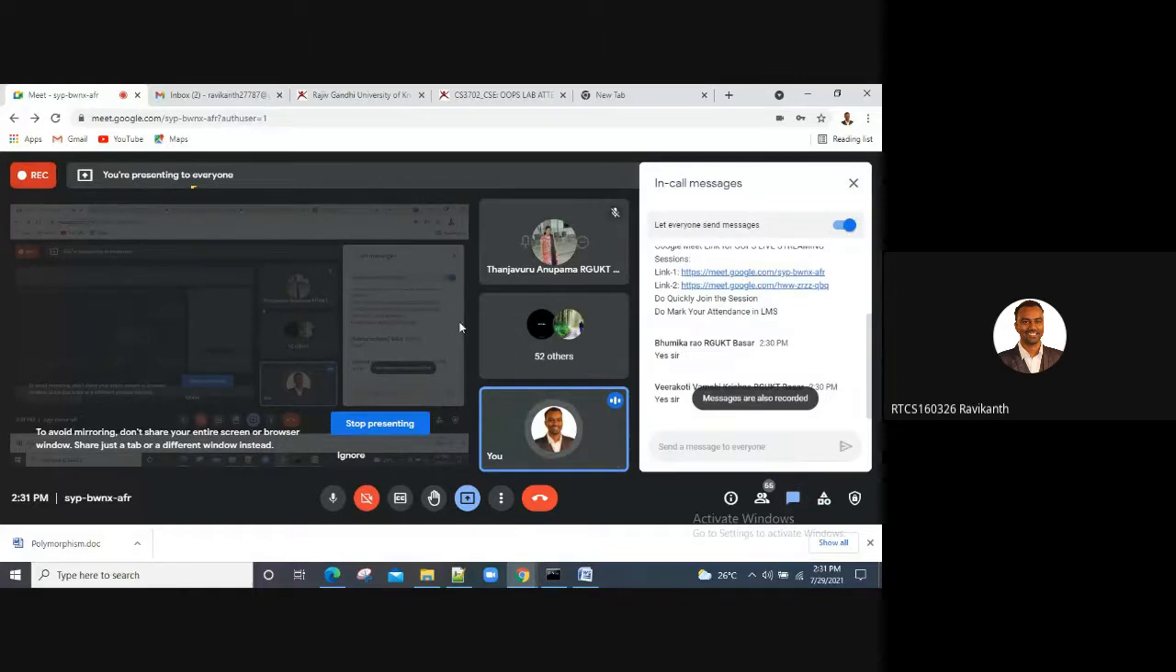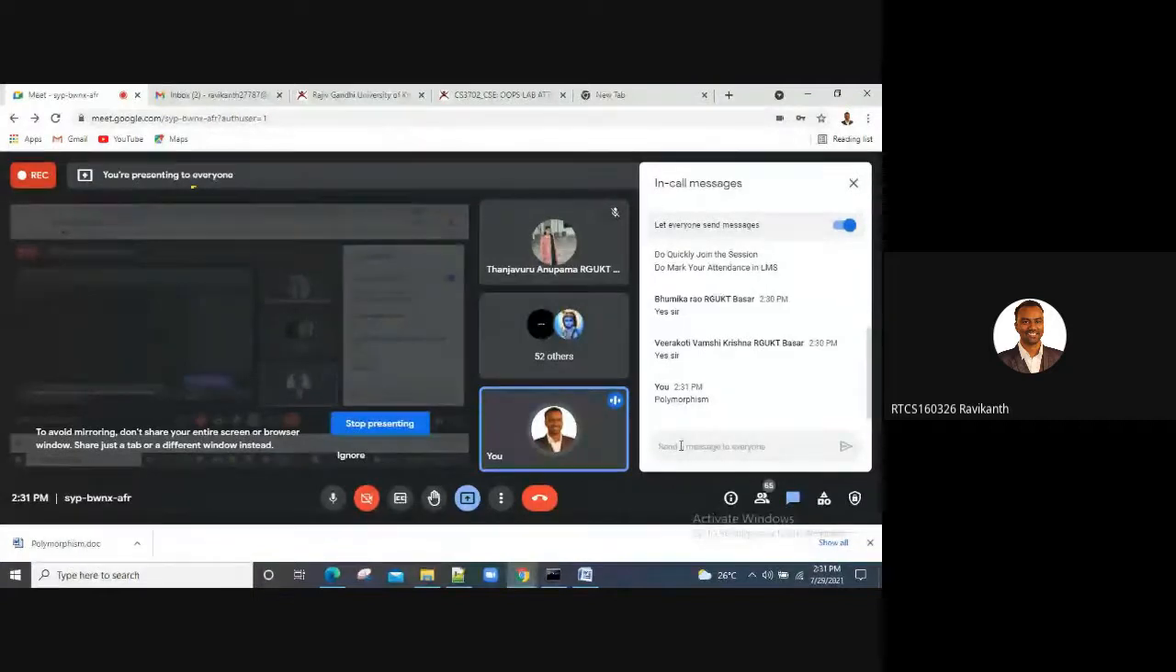So, coming to today's session, we will try to know how polymorphism is going to help us out. In yesterday's class, we were discussing the final keyword, right? Final keyword with respect to final variable, final method, and final class.